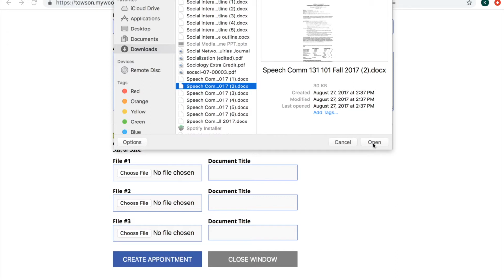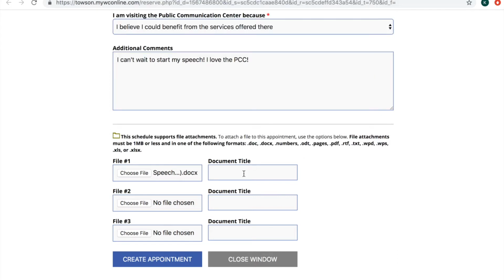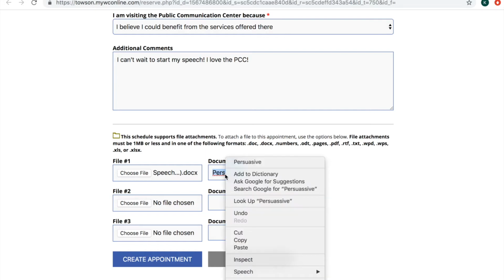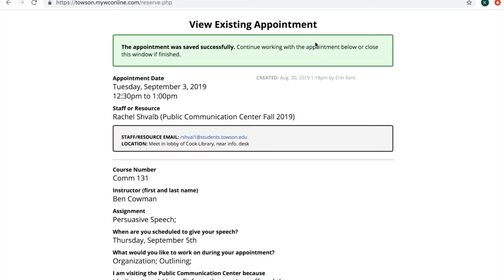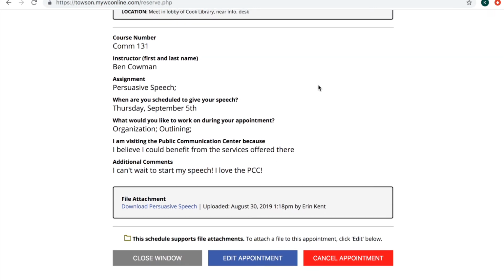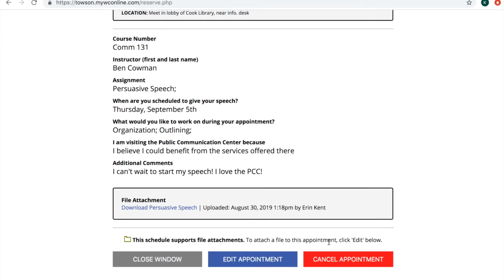If you've chosen to attach a file, make sure to type in the document title. By clicking Create Appointment, you successfully completed the form. Now you can view your existing appointment, which gives you the option to cancel or edit the appointment.